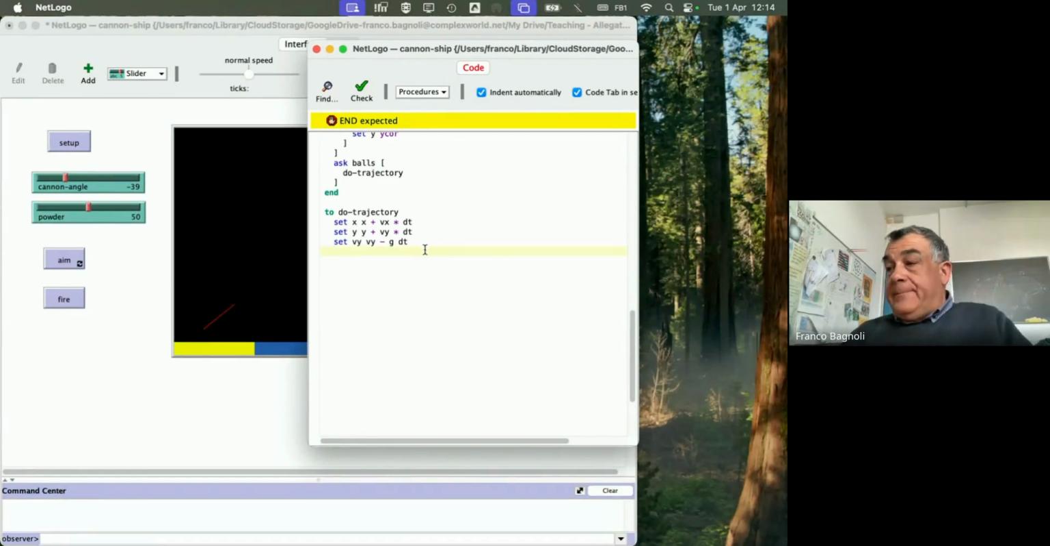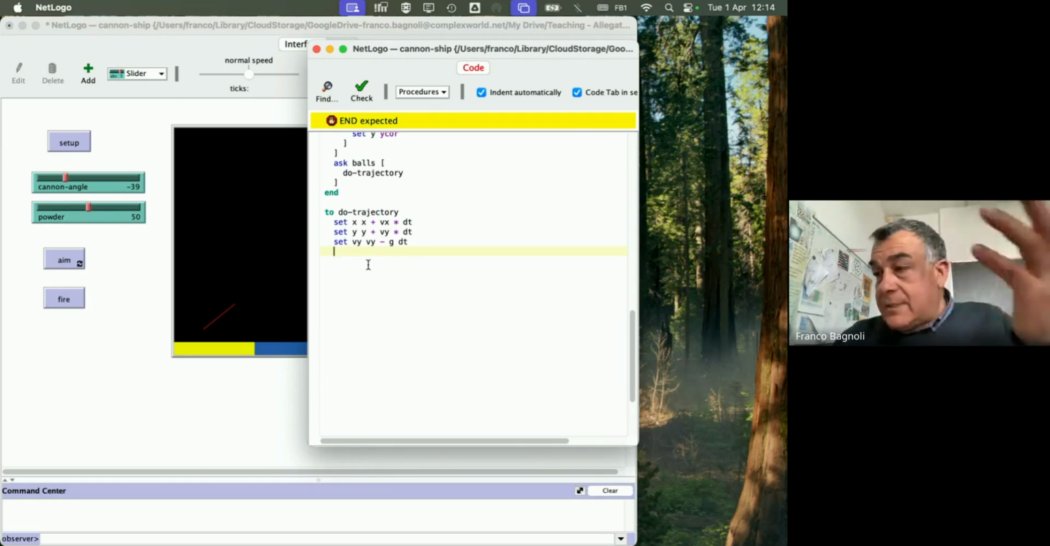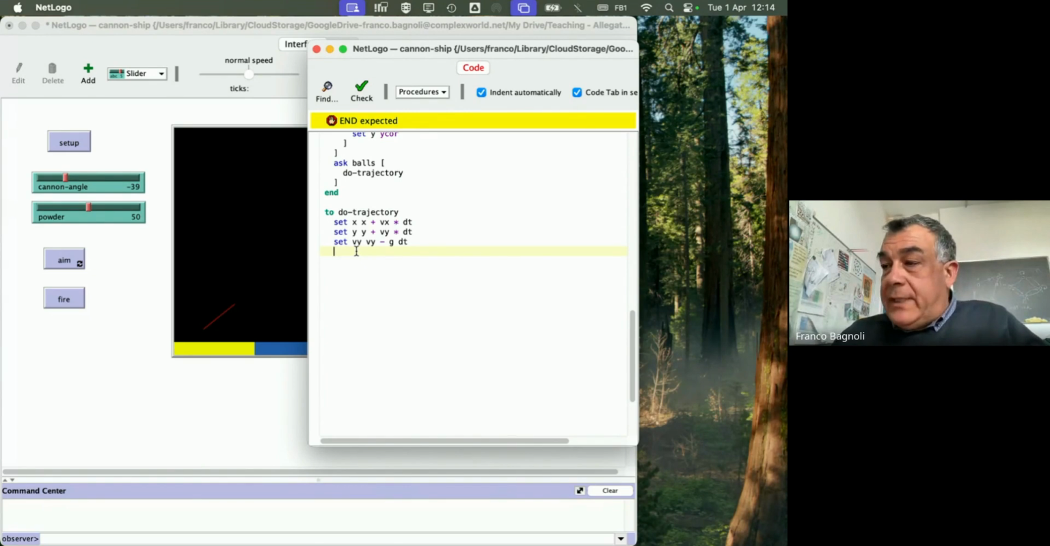And then Vx doesn't change if we don't want to put friction. Otherwise, we can also put the friction with air and so decrease X and Y. Maybe we can do the next step.